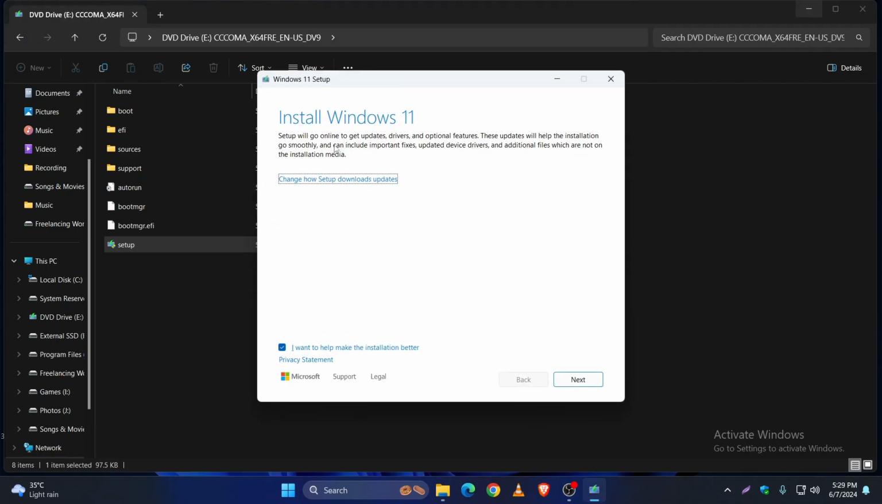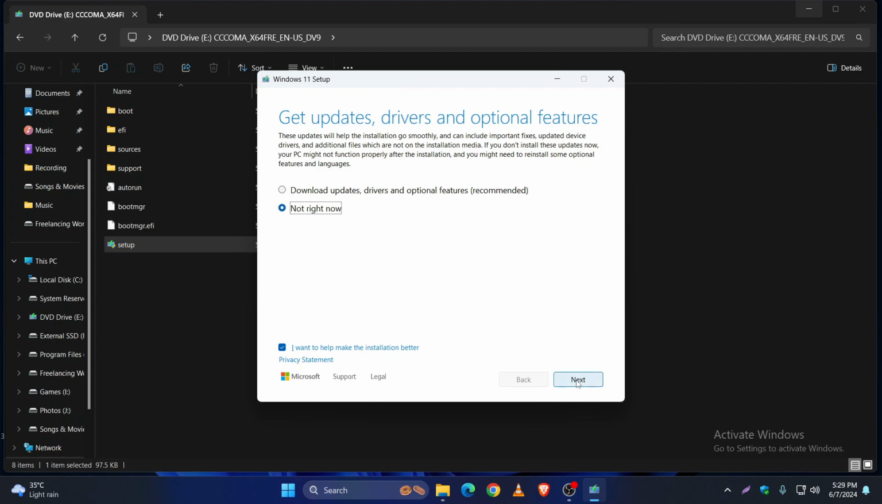As you can see, setup will go online to get updates, drivers and optional features. These updates will help the installation go smoothly. They can include important fixes, updated device drivers and additional files which are not in the installation media. If you want to change the download update setup, you can click on this and then click on next.